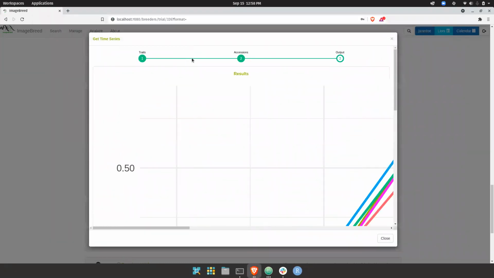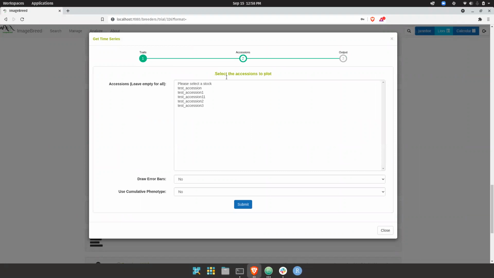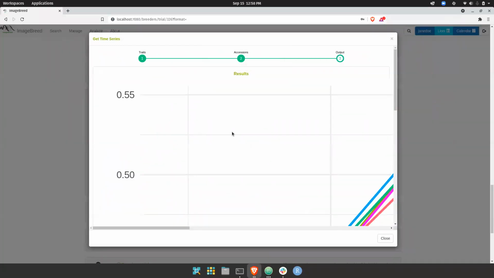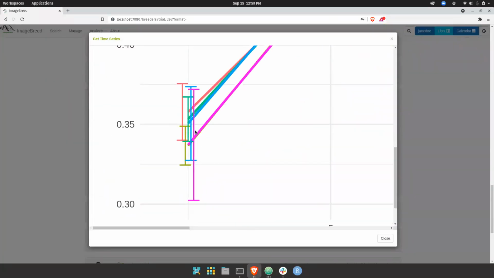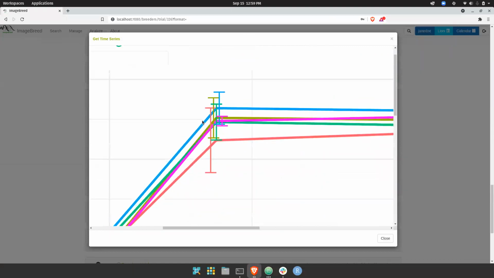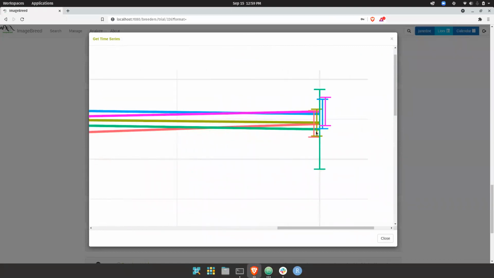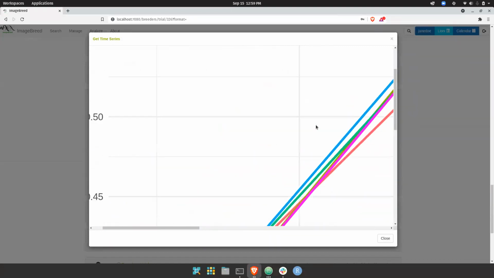We can go back here and draw error bars. So yes. And in the plot, we'll have the error bars for the three time points in this case.